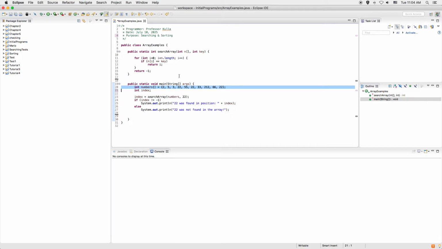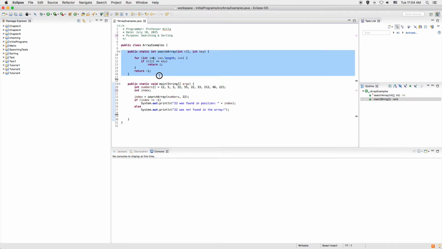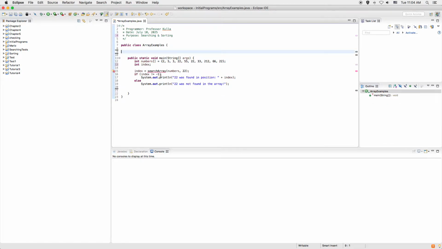So let's go through a couple of basic sorting algorithms. You can watch a lot of videos on how these algorithms work. I'm merely going to be just coding them for you. So let's change this array. We're not gonna search anymore. Let's just do some sorting.